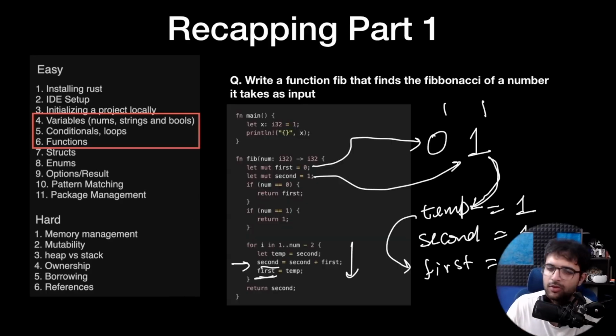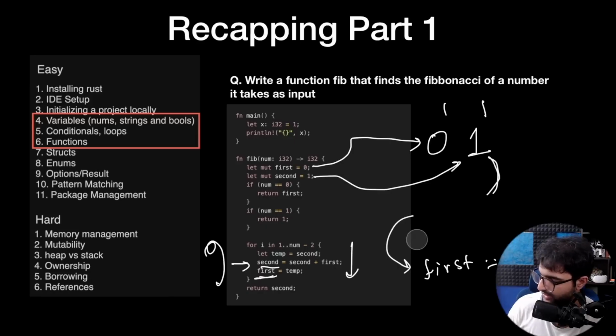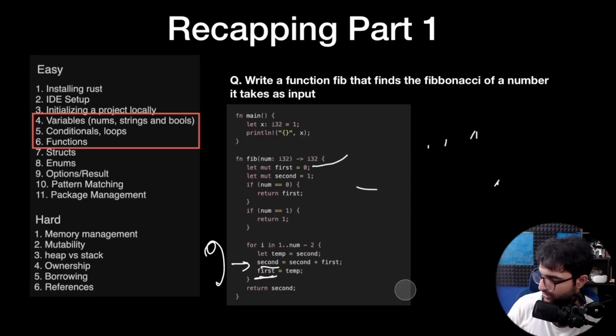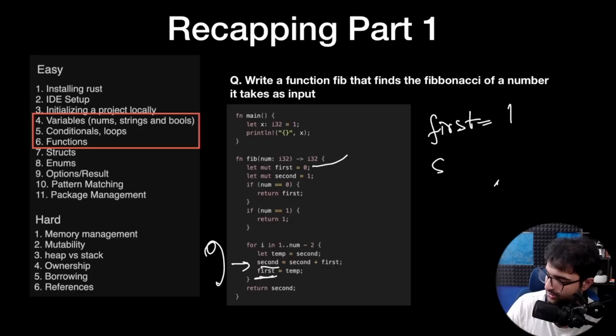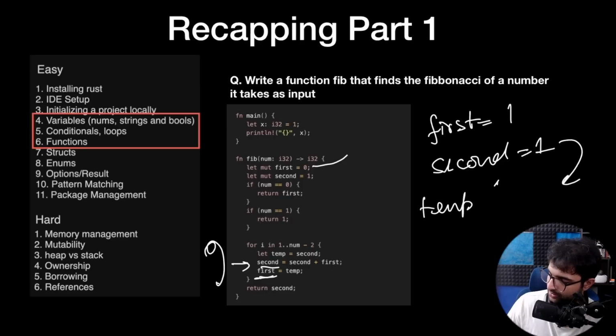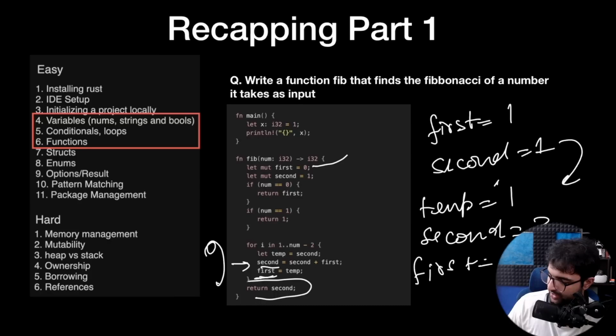Fairly common algorithm, you'd probably do the same way in various other languages. What will happen in the next iteration? Again, temp will be redefined. After the first iteration, first is 1 and second is 1. Then we set temp equal to second, so this 1 value will go to the temp variable. Second will become second plus first, which is equal to 2, and then first will become temp, which is equal to 1. And then finally we return second when we're done iterating.